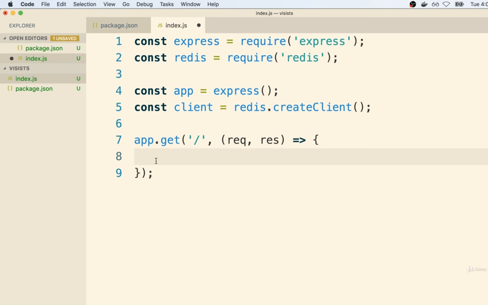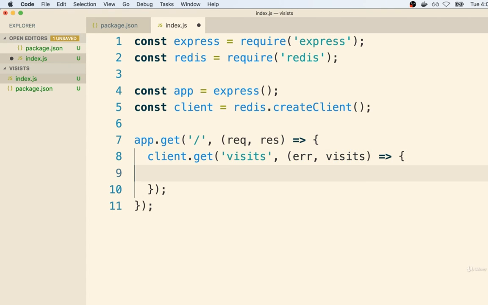Now inside of here, we're going to attempt to use this client connection over to the Redis server to get the current number of times that our page has been visited. So to do so, I'll say client.get visits. And then as a second argument, we'll add in a callback that gets called with a possible error object and the number of visits that are stored inside of Redis. And then we'll send a response back to whoever made this original request. We'll just say number of visits is, and then we'll add on through some simple string concatenation visits, like so.